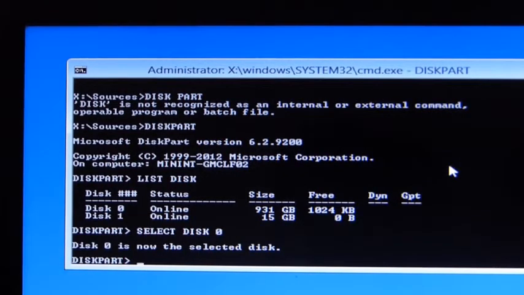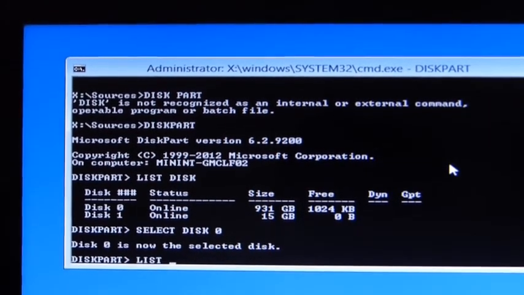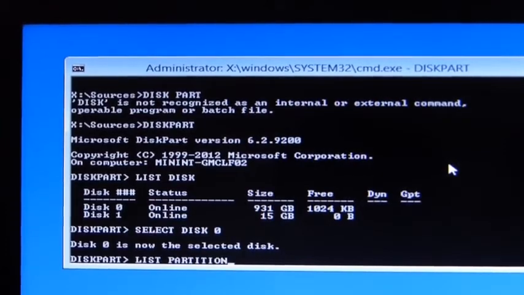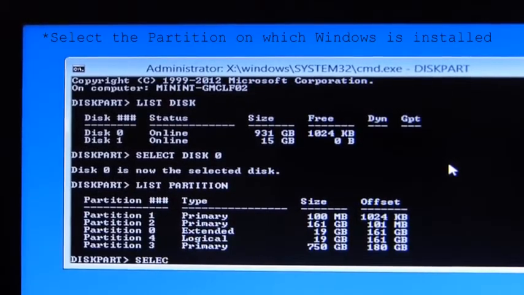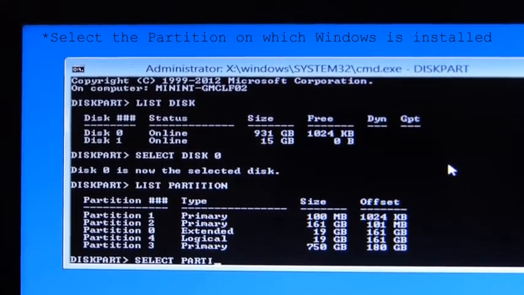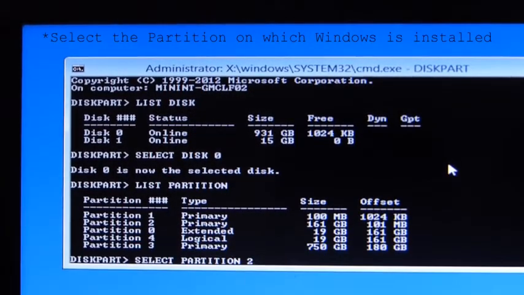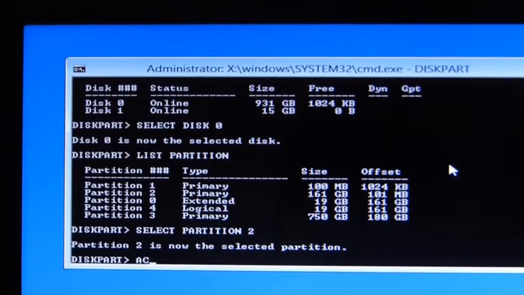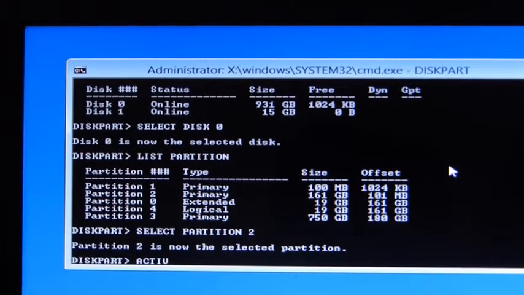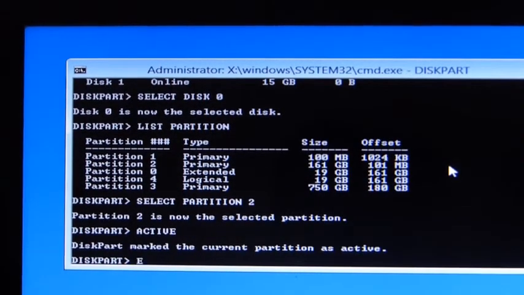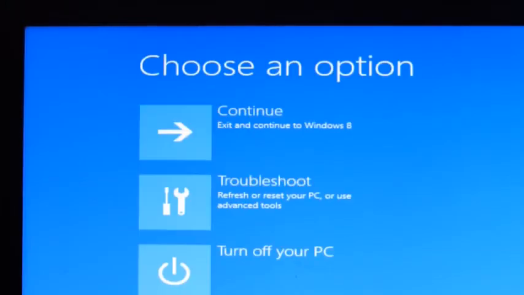Now type list partition and press enter, and similarly select the partition by typing select partition followed by its number and press enter. After this is all done, we have to make the partition active, so type active and press enter, close the command prompt and restart your system, and it will just work fine.